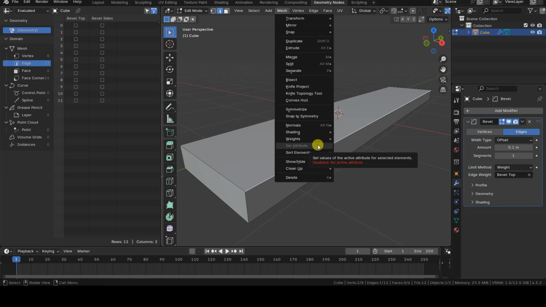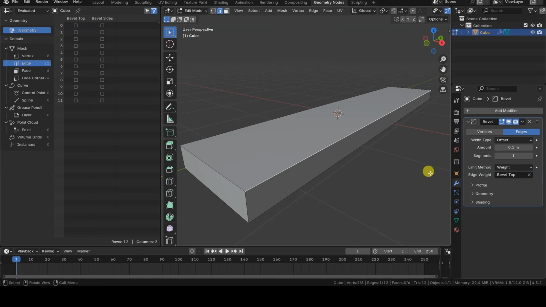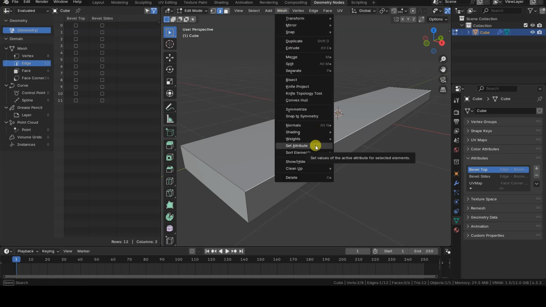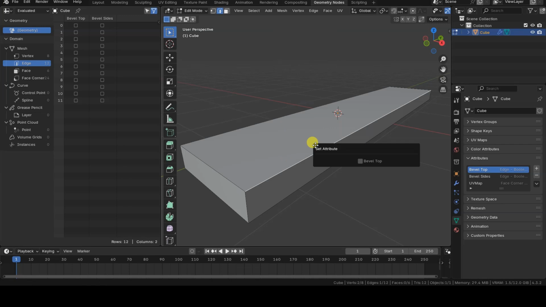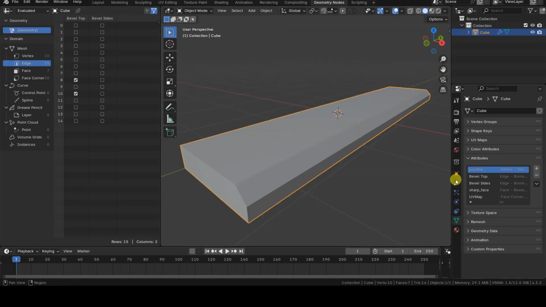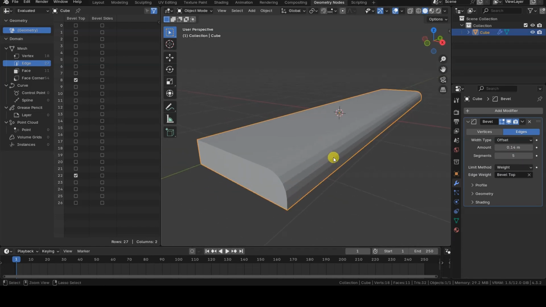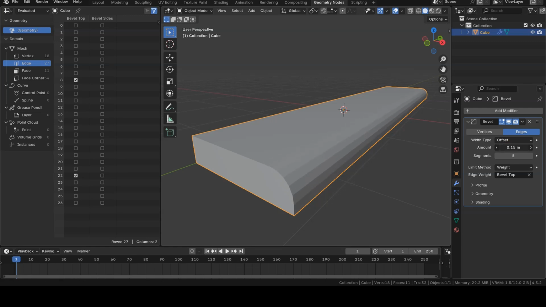To activate it, select the Bevel Top attribute in the Attributes section of the Object Data tab. Then click Set Attribute in the Mesh menu again, which this time allows you to successfully assign the attribute to the edge and observe the bevel modifier applied to this element. Adjust the bevel modifier's parameters as desired, as it now affects only the edge with the Bevel Top attribute.